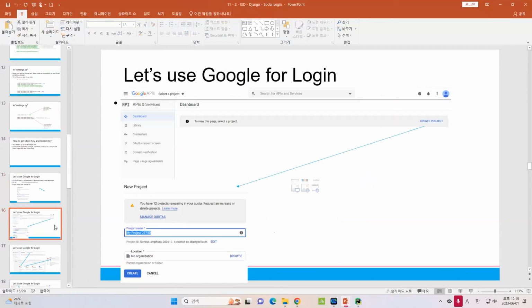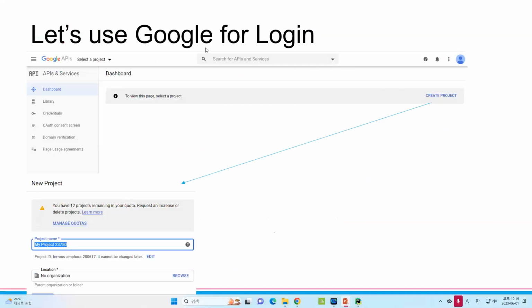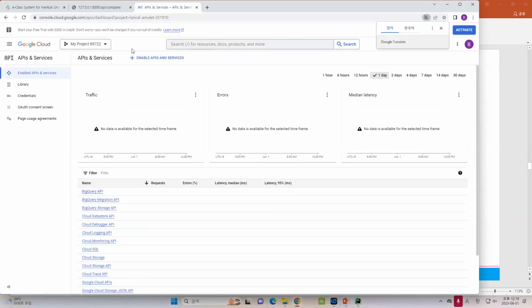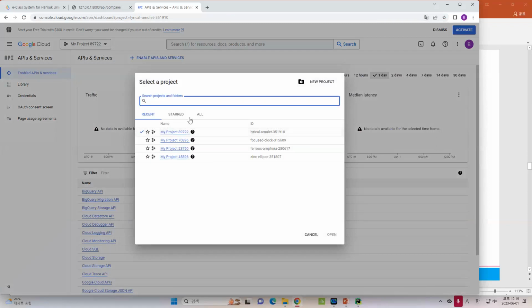And after you finish with your agreement, you will have the first page like this one. The page will be different from my page because I already have several projects. If you are the first time to create this one, you will have no project. And then you need to make a new project. So let's see if I'm using this one. Yeah, because I already have several projects. So in your case, click the new project. So I will also create the new project.